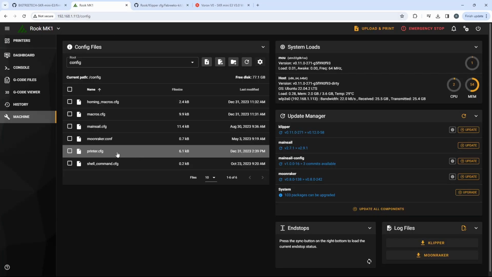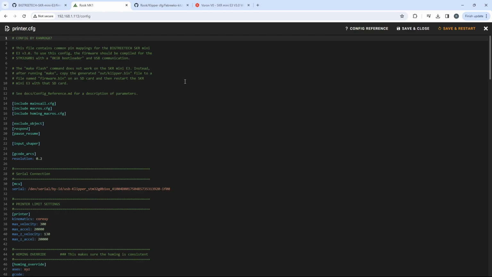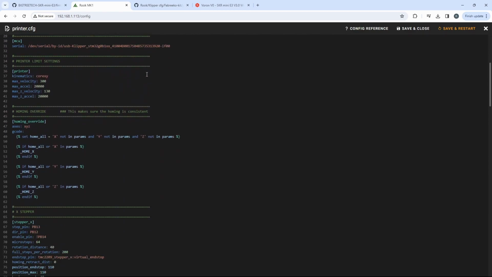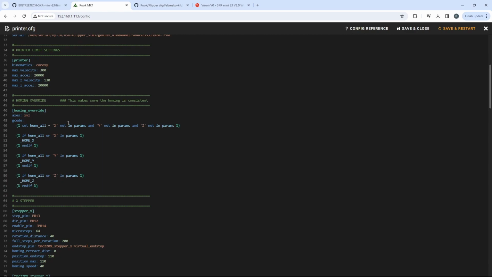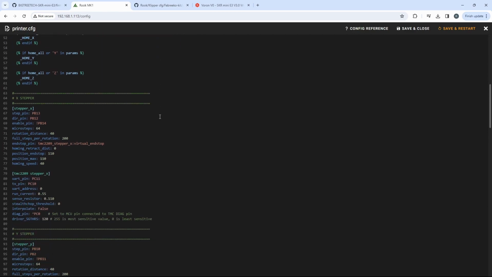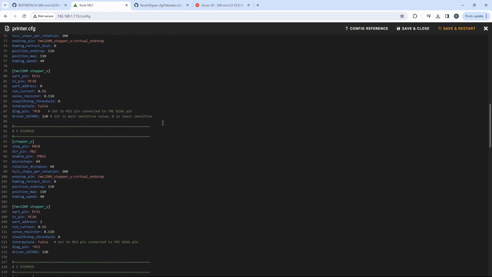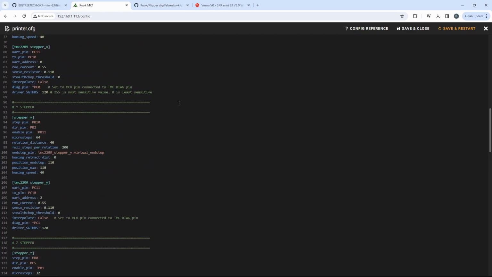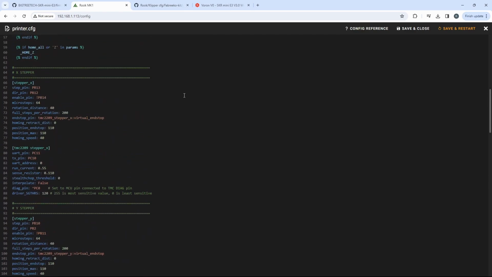Kanrog has some really nice quality of life stuff in here already. So he has homing override set up so that sensorless homing works better, things like that. Most of all of this stuff is configured properly for you. So I won't go too much into the config file. It's relatively straightforward for the most part based on Klipper.